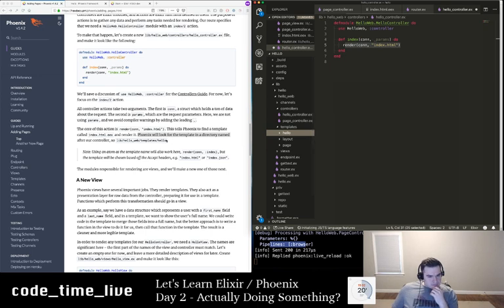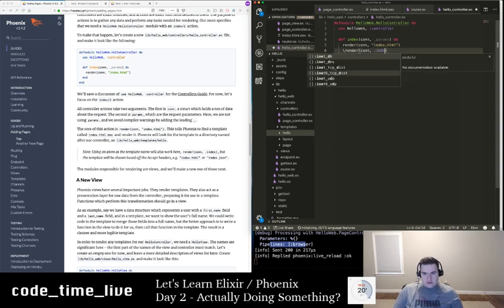Using an atom as the template name will also work here, but the template will be chosen based off the accept headers, e.g. index.html or index.json. I have no idea what that means. Using an atom as the template name would also work here, right? So that's what we talked about. They're basically saying that it could look like this. Not that.